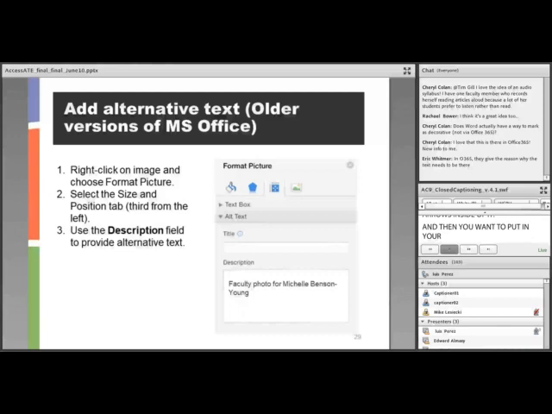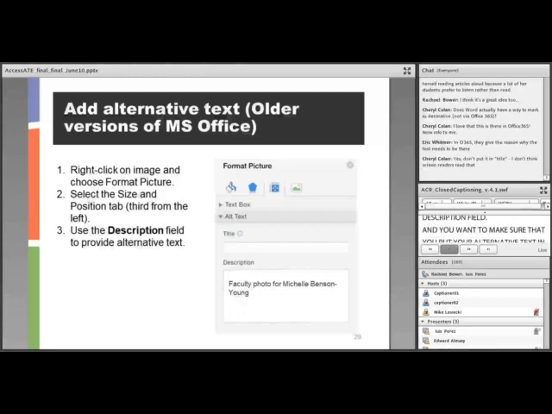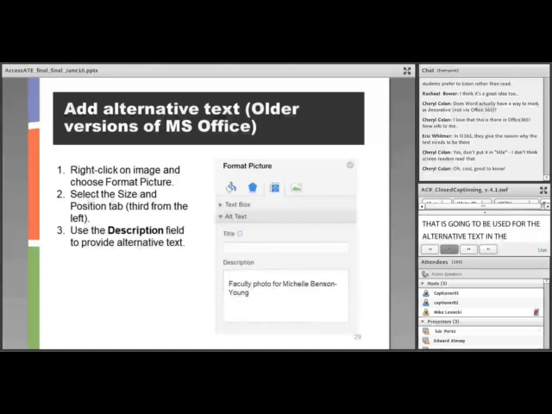There's two. And so this used to be very confusing in Microsoft Office because there was a title field and a description field. And you want to make sure that you put your alternative text in the description field. The reason for that is if you were to transfer this content to another format, like say PDF or EPUB, then that's the text field that's going to be used for the alternative text in the exported file. So you want to make sure you're using that description field. Can't emphasize that enough. So again, here the description would be faculty photo for whoever that faculty member is, Michelle Benson Young.